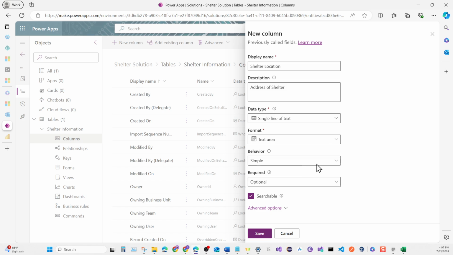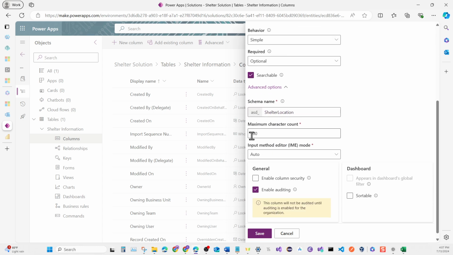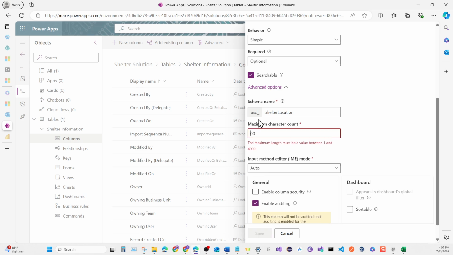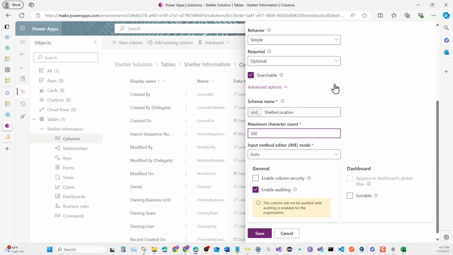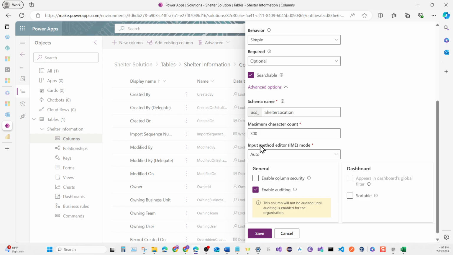Required, optional is fine. But under advanced options, I want you to hit the drop down for advanced options and change this max character to make it 300. Okay, so we should have shelter location up top, and under advanced, we should have 300.